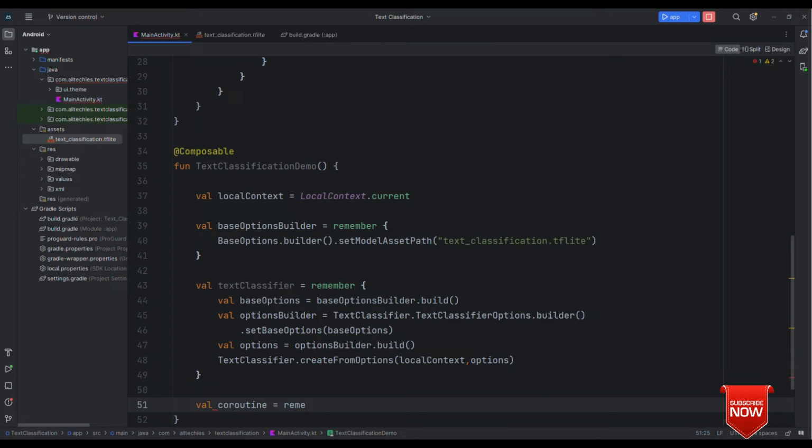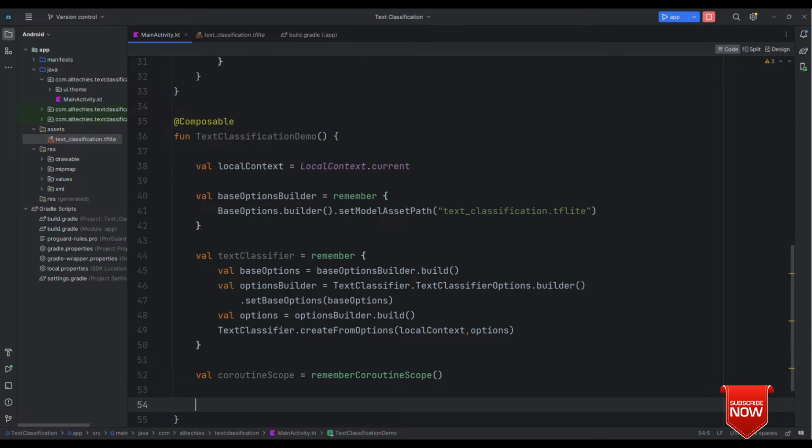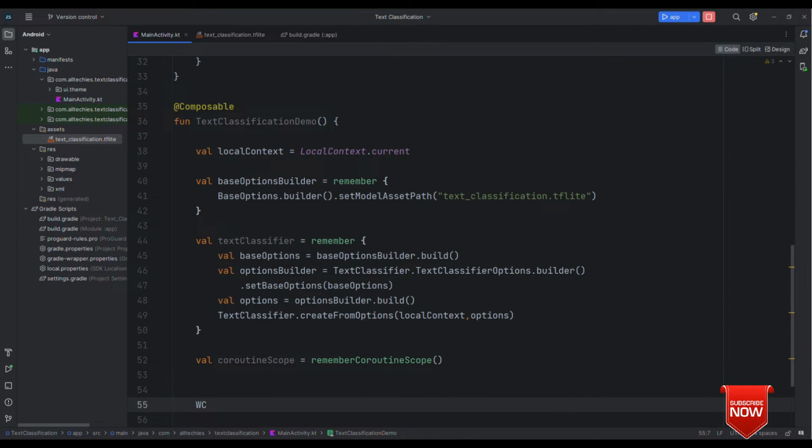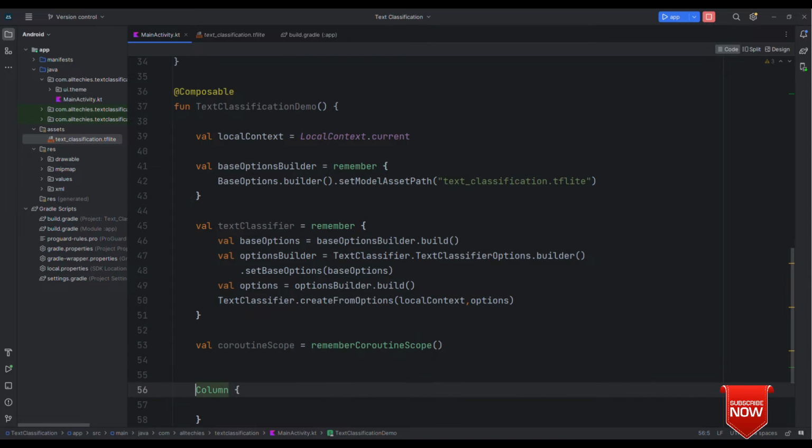We'll say remember coroutine scope, and after that, let's create a small UI, and then I am going to call text classifier dot classify, pass on the text which I'm going to provide in the editable field, and then I'll show the result on the UI, whether the sentiment is positive or negative. So let's create a very simple basic UI. We'll have a column. Let this column occupy the entire size and have a padding of say 24 dp all around the corners.